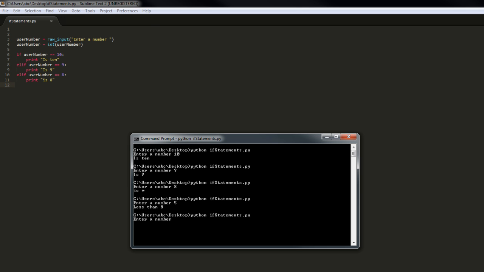So in that case, if we entered 5, nothing happens because it checked this, it was false, so it skipped it. This one was false, so it didn't do that. This one was false, it didn't do that. But then once again, if I did 10, then user number equals 10 is true, so it would print this, and then it would just totally ignore this stuff. There's no point in checking it because this part was true. That's the basics on the if statement, the elif, and the else.